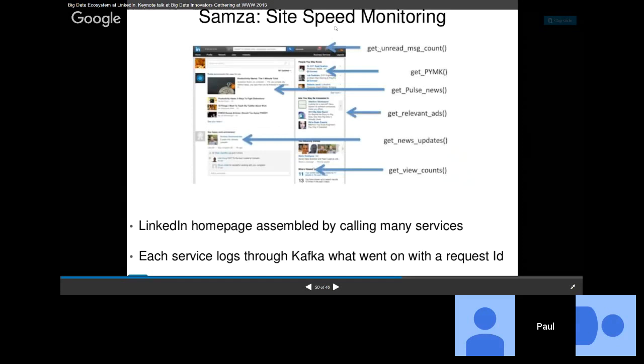So SAMZA is used for site speed monitoring, meaning how long does each of these individual gets take in terms of processing time. So these are all gets associated with services, one get per service. That's what the bullet is referring to.